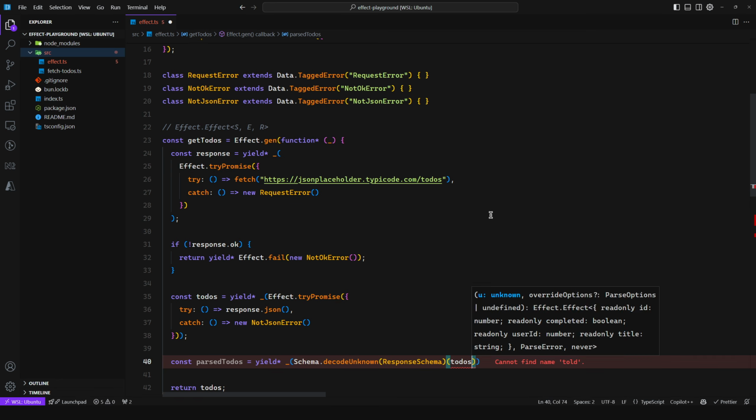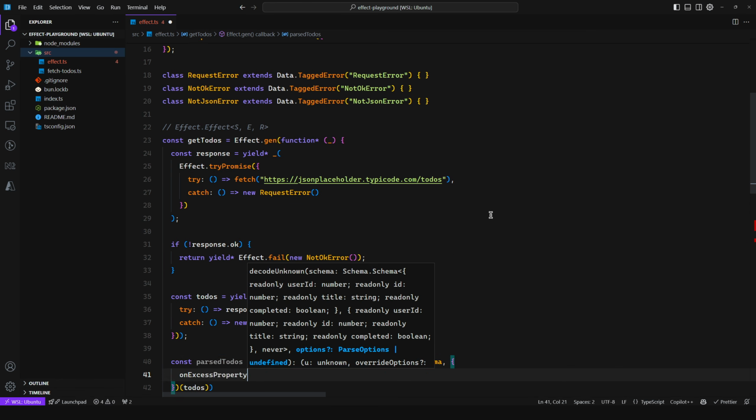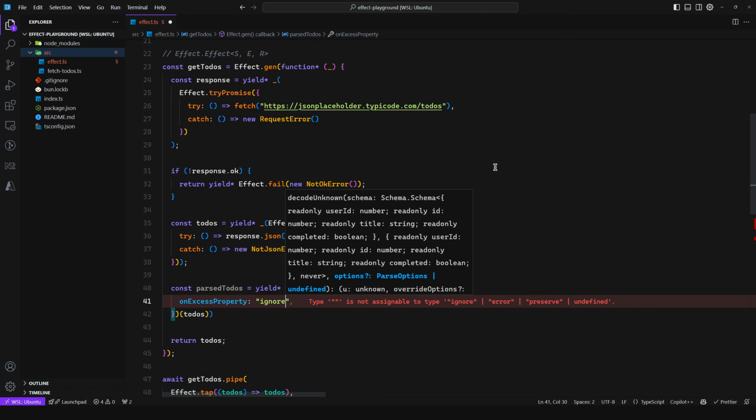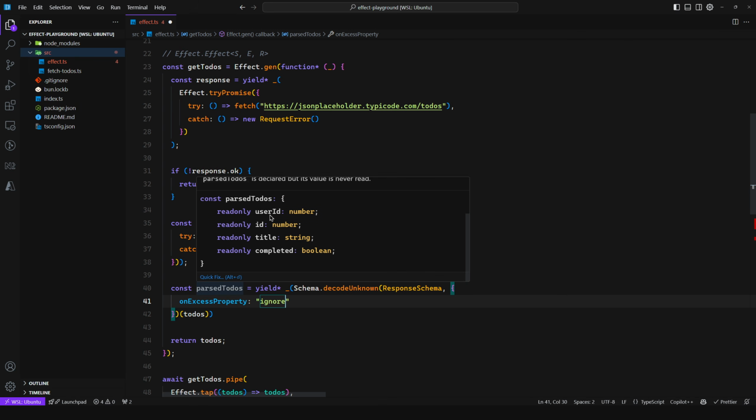So you can say todos, and you can also pass in extra information. So you can say onExcessProperty, you can say error. So if there is an excess property you want to bail out right away, or you can say ignore. That means remove it from the result of the decoding, and then you can say preserve, so keep those extra properties. In this case, we can say ignore. And now if we take a look at parsedTodos, as we can see, it is now a readonly object.